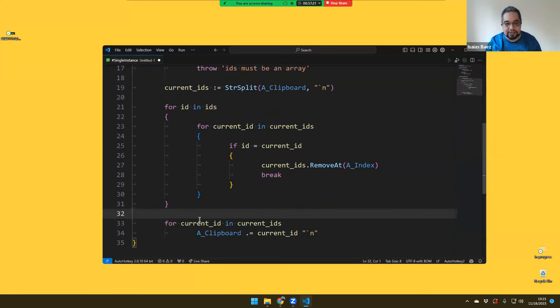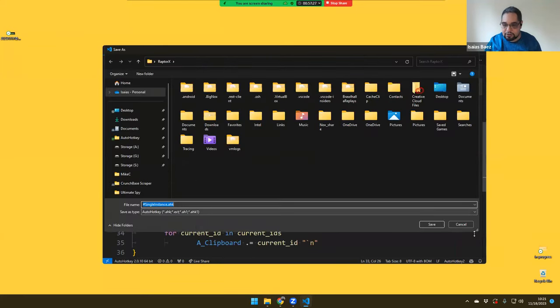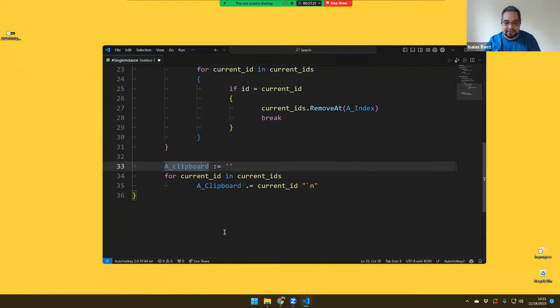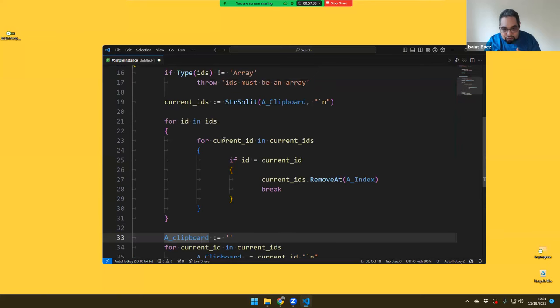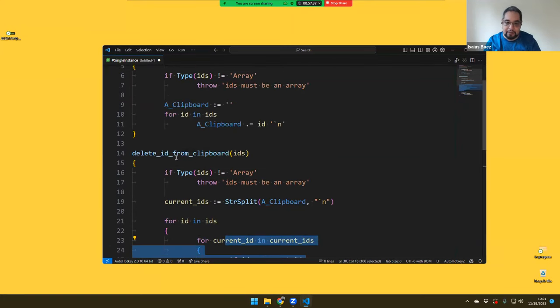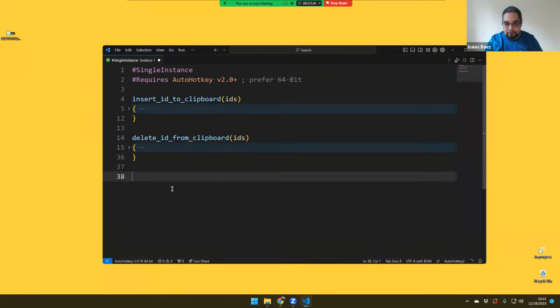And I have to make sure that the clipboard is empty before I do that. A clipboard. There you go. Cool. So as you can see, I spent less time writing the code than actually thinking about the problem. Now, when I go ahead and try and make another function, it will grab from those two examples.